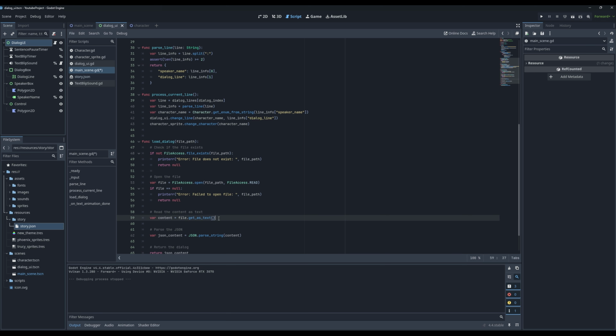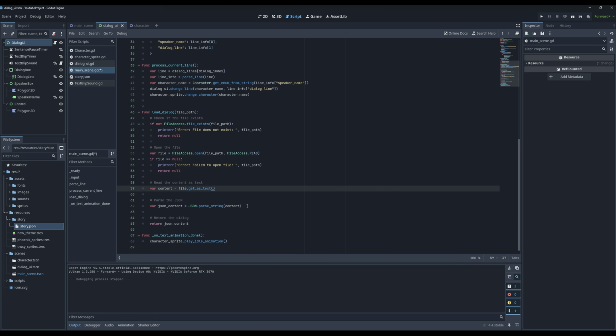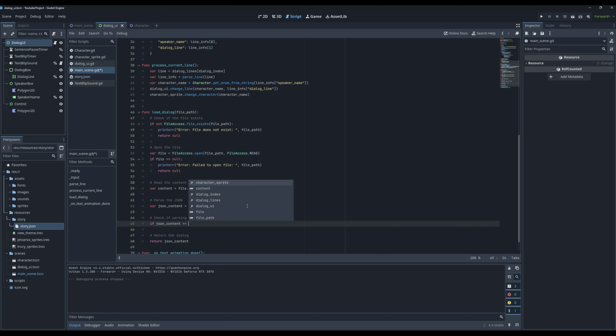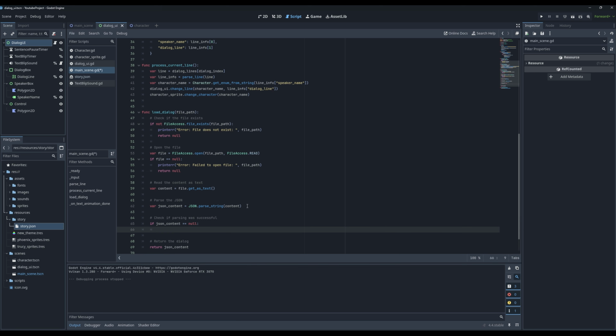After this, we read the content as text, so this should go fine. We're going to parse the JSON. This can also fail. Parsing JSON only works if your file is a valid JSON format. So this is typically where you want to do some sort of security check. So check if the parsing was successful, which is simply done by checking if you have something inside of your JSON content here.